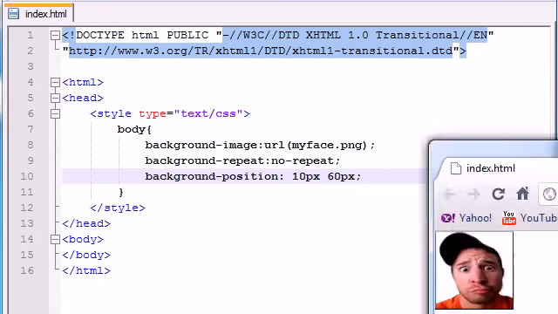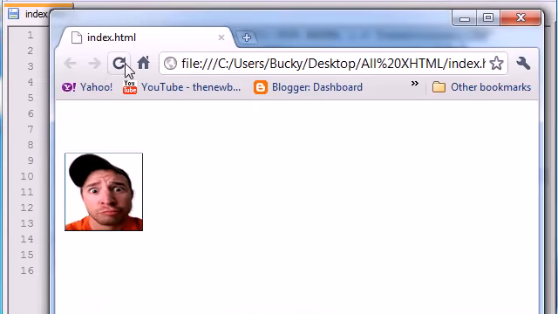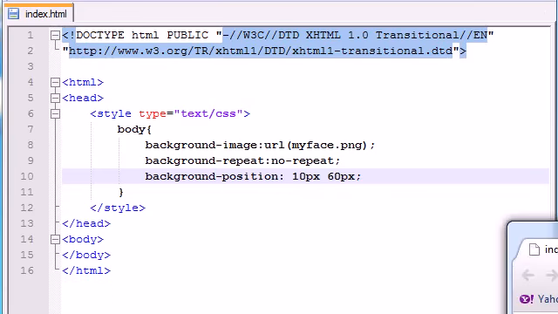Just save it and see what we got. So now that we changed that background position, it took this image, which was jammed up in the top left, and moved it 10 pixels to the right and 60 pixels down, or 50, I forgot what I put. 60, there we go.